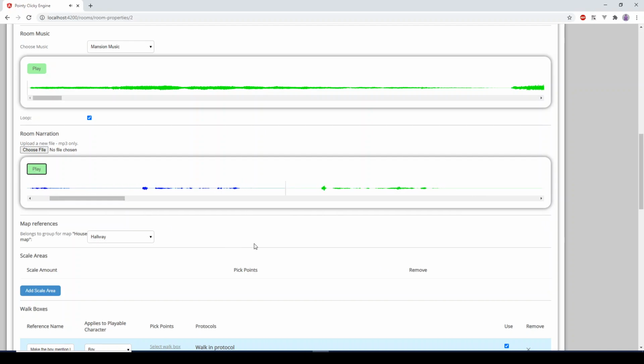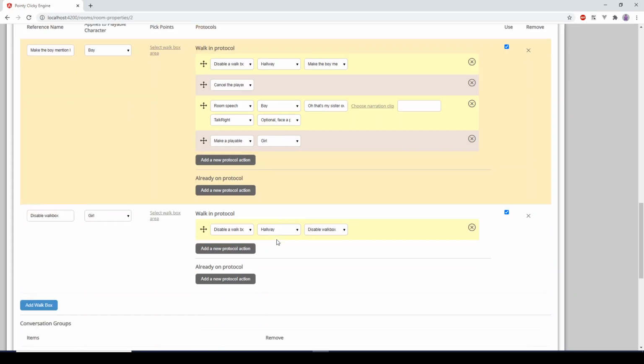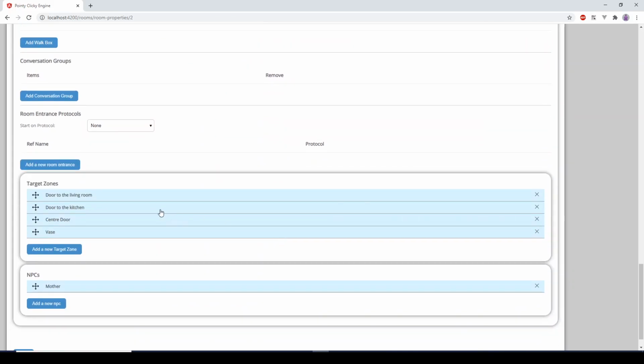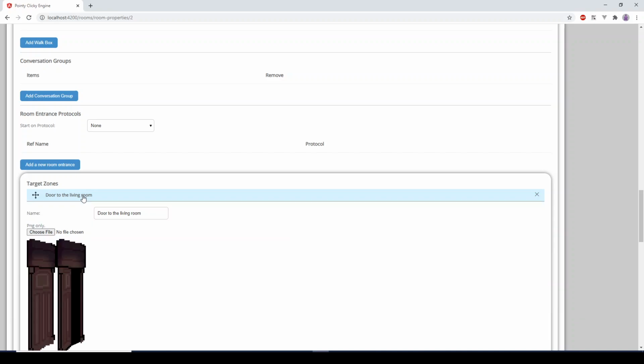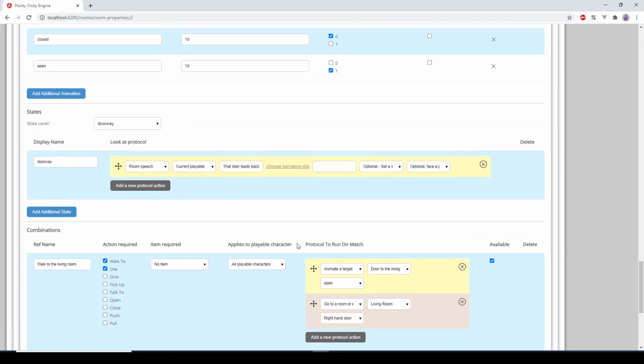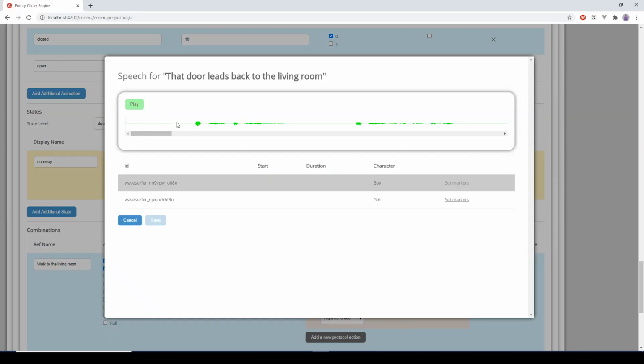And right here we want to select all the different speeches throughout this room, and we can select the actual areas for those as a sound sprite. So for example, let's do the door to the living room. We have the speech that says that door leads back to the living room, and all playable characters say that. So we'll choose the narration clip, and we need to set that for both the boy and the girl.